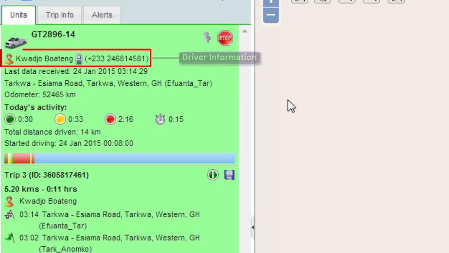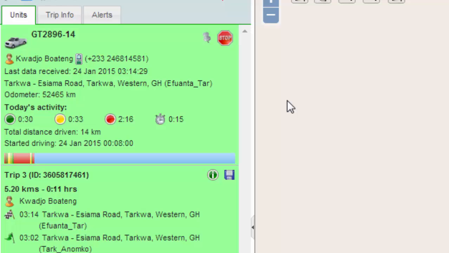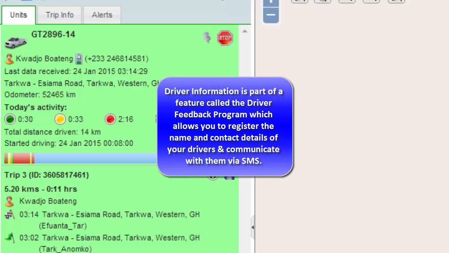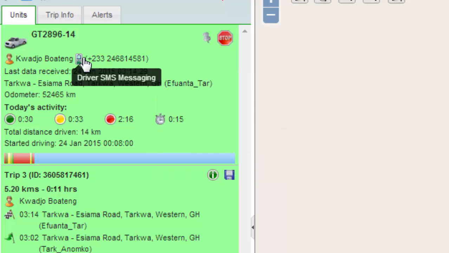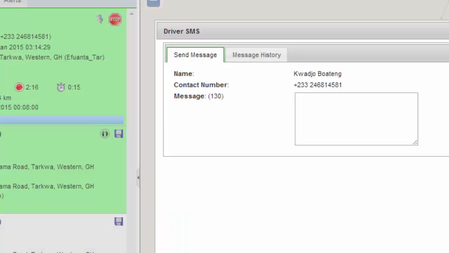Next up is the driver information that displays the name of the driver driving the vehicle, along with his phone number. The driver information is part of a feature called the Driver Feedback Program, which allows you to register the name and contact details of your driver and further communicate with them via SMS by simply clicking on the little phone icon, which stands for Driver SMS Messaging.